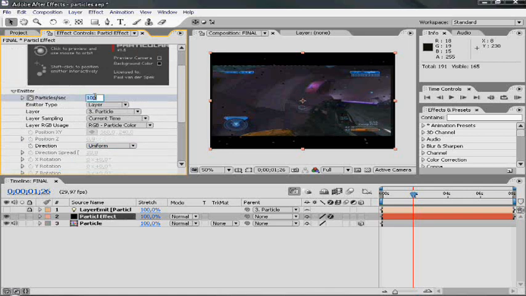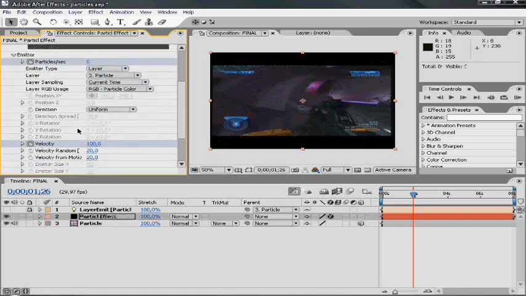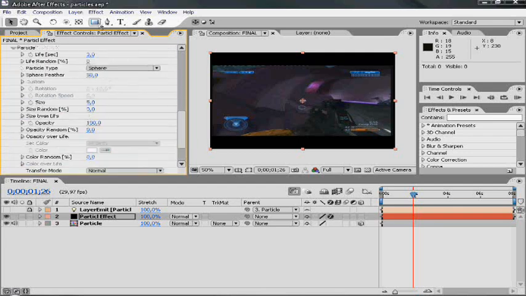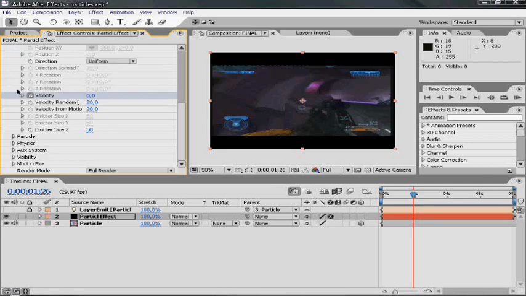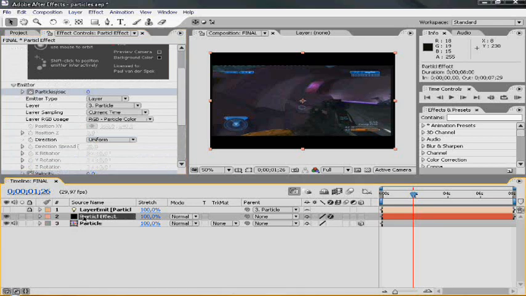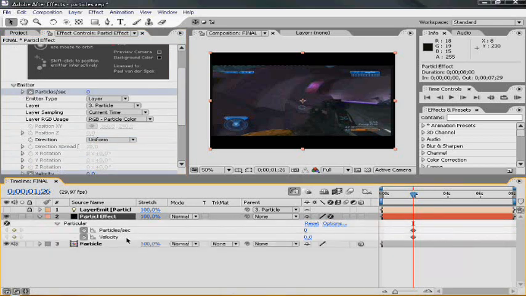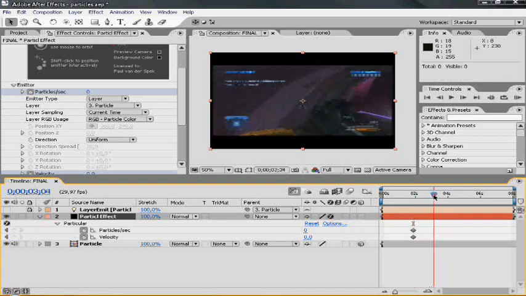I want the particles a second to be 0 at this time. And I want the velocity to be 0 at this time, and I want the life to be 0.3. Okay, and I want the particle type to be Glow Sphere, because it looks cool. And I'm just gonna press U to bring up the changed properties. And at like 3 seconds, I want the particles to be 20,000 and the velocity 500.